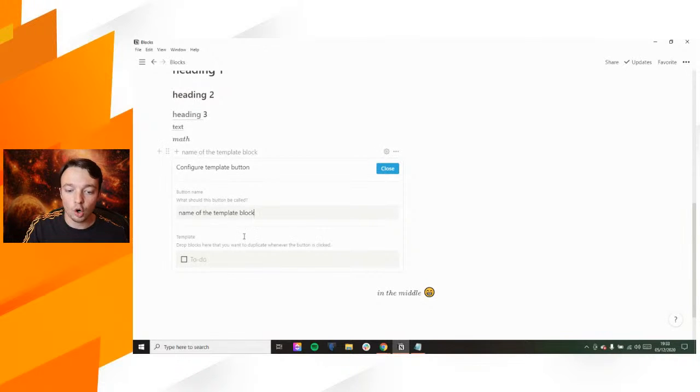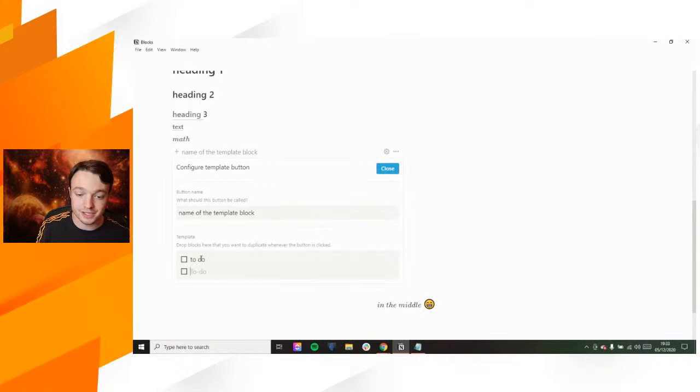But the power of this block comes from whatever you put inside the template block. So I'm going to put to do, because that was already in here, another block. And what this is doing, basically, is it's configuring all of these blocks and saying, okay, if you push this button, duplicate all of these blocks.